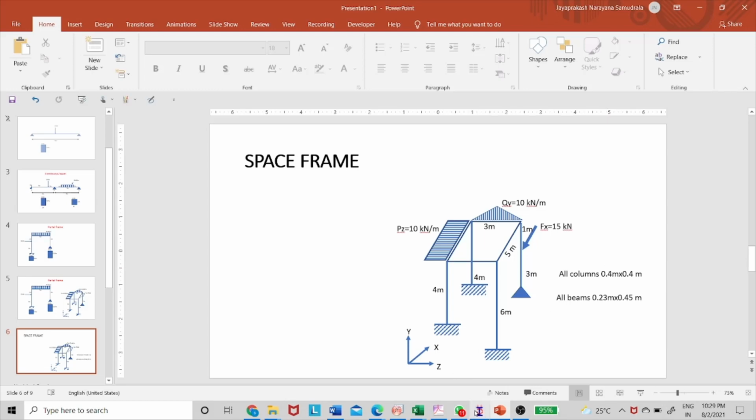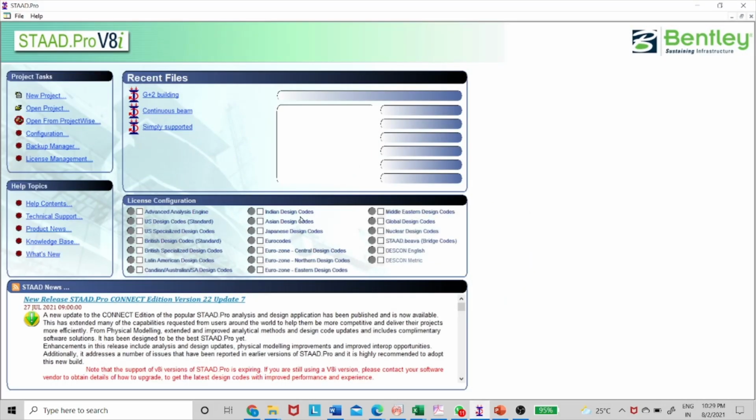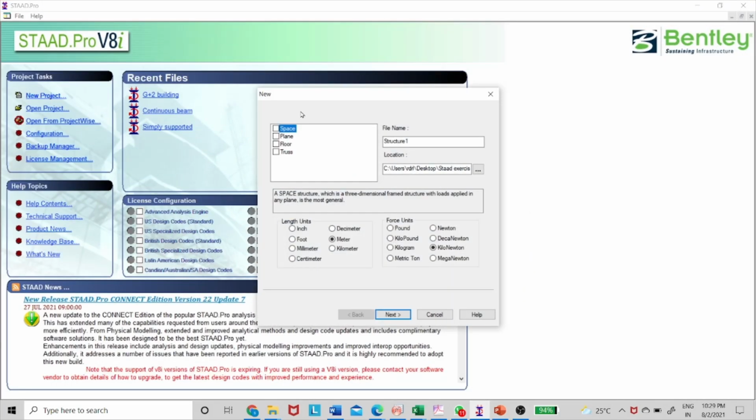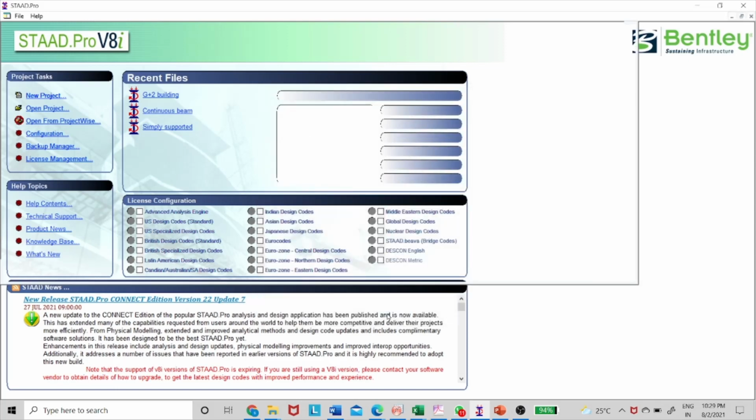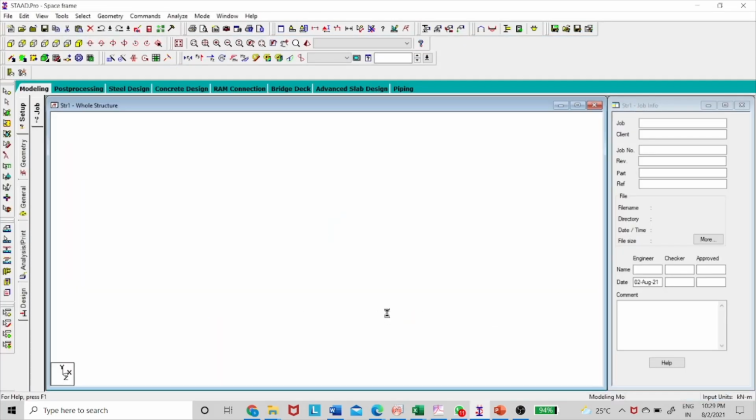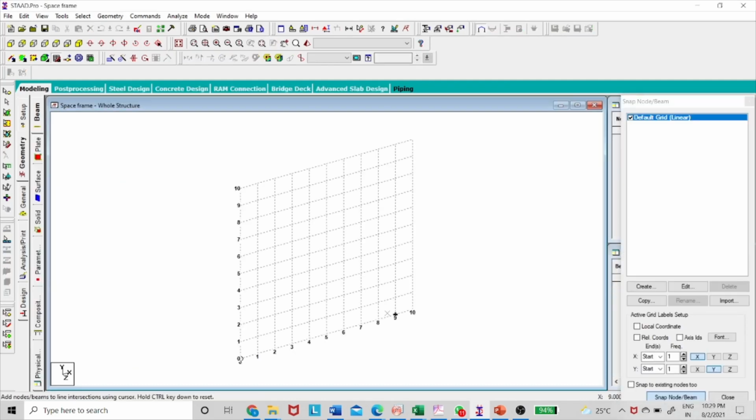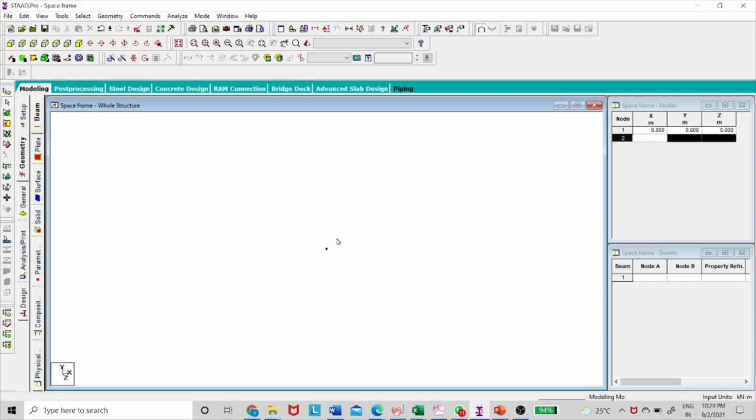So now I am opening STAAD and going to a new project, space, and I will say this is space frame. In the same STAAD exercise, go to next, add beam, finish. I will try to develop this space frame from a single node. I click here and close this one so that you get a single node.